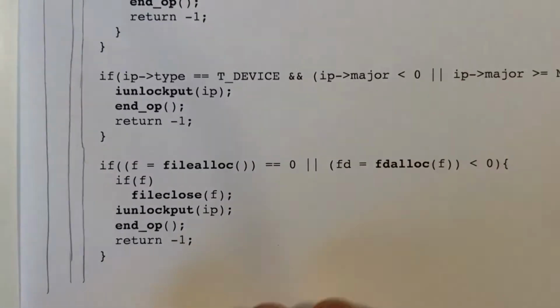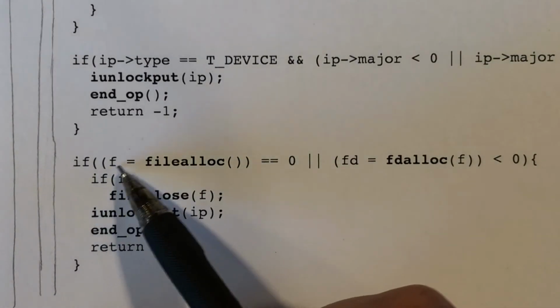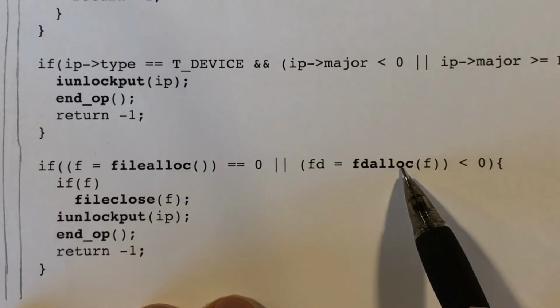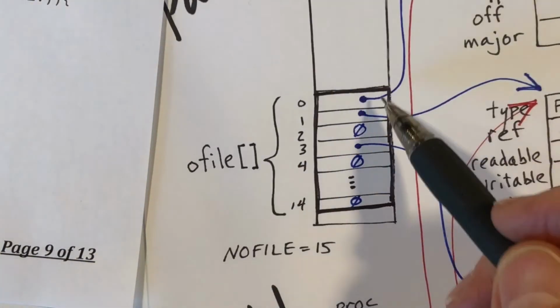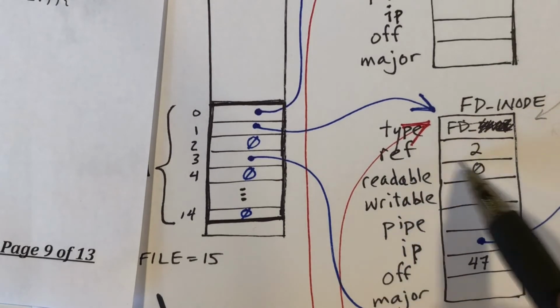We call file alloc to create the file structure, and we set f to point to that file structure. And then we call fdalloc, and fdalloc will look through the array and find an empty slot and set that to point to the file structure and increase the reference count for the file structure.